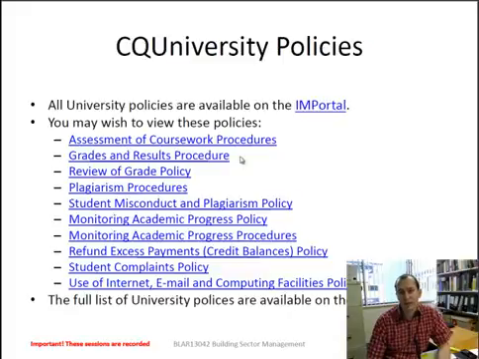Plagiarism, really an important one. Everything that you submit to the university runs through a system called Turnitin, and obviously if you get a high result there, I will have to investigate and see where it came from.